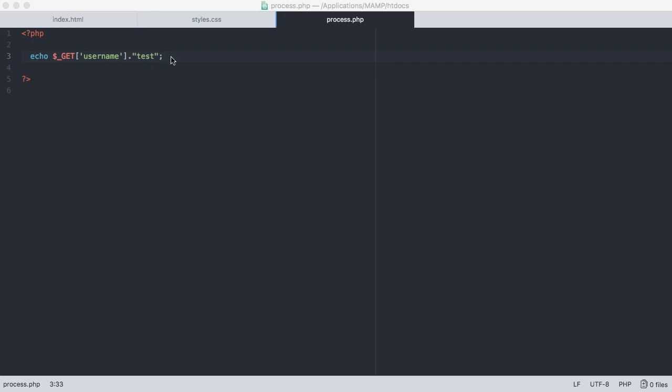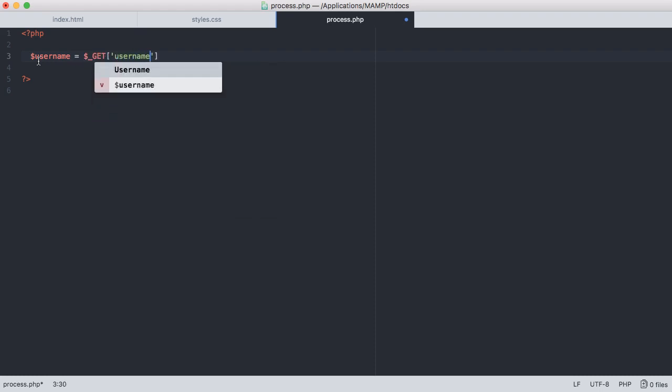So let's go ahead and grab the rest of the data here. Let's create some variables. For username, we'll set that equal to the GET for the username. For password, we'll do the same thing. We named the name attribute of the password input box password, so we'll say GET password, and we're going to do the same thing for the submit button.